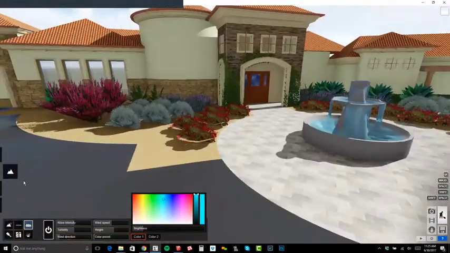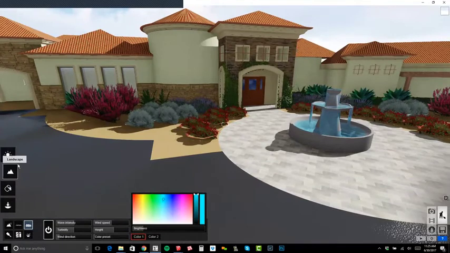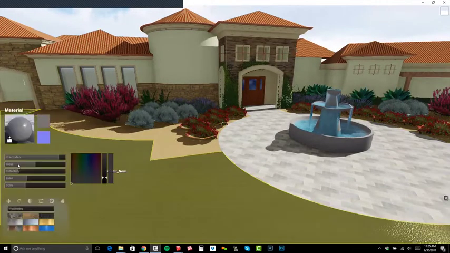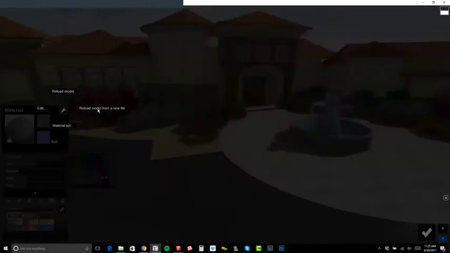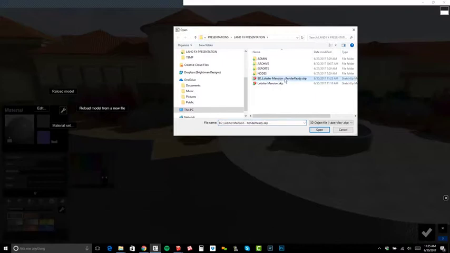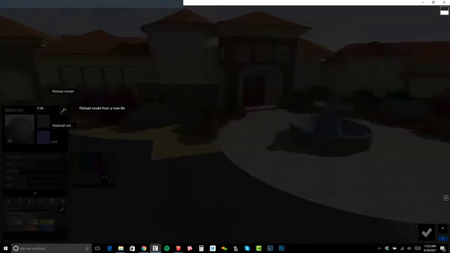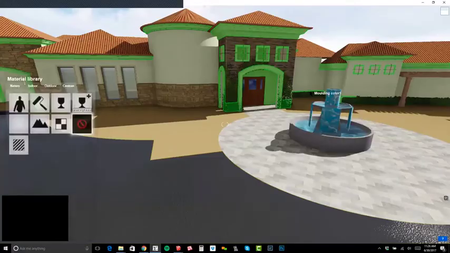All right, so I'm going to go to my paint bucket tool, and I'm going to click on a material and click on my wrench and choose reload from a new model. So I'll click on that. And here's our Lobster Mansion render ready. That's what I just showed you. We'll choose open. It's going to be the same file. It's going to load right up, and we should be good to go.